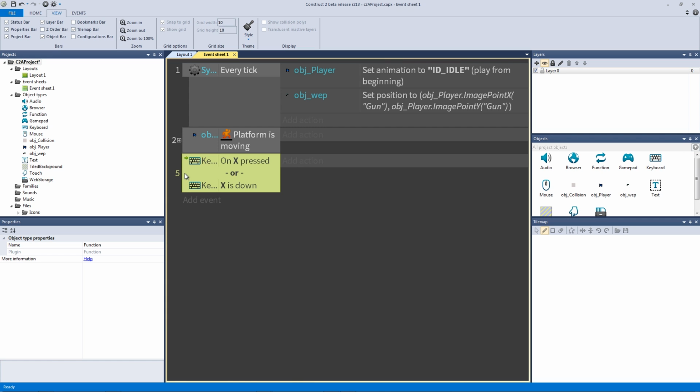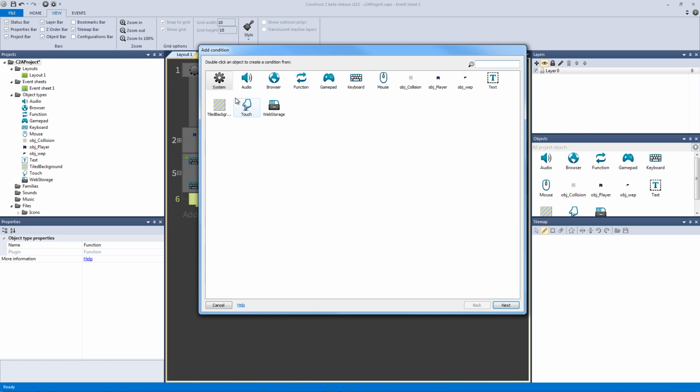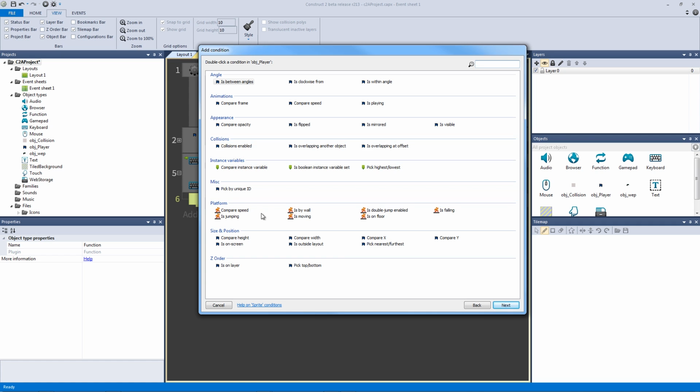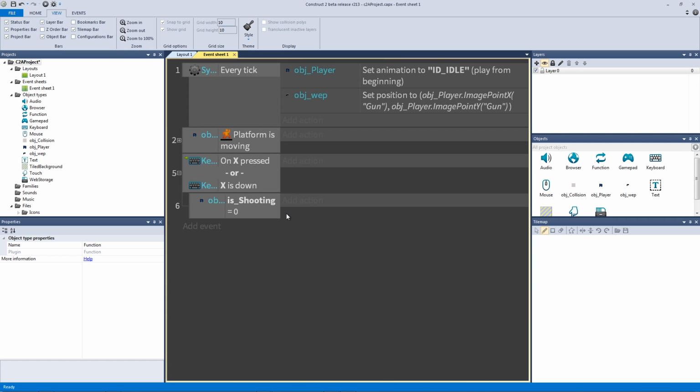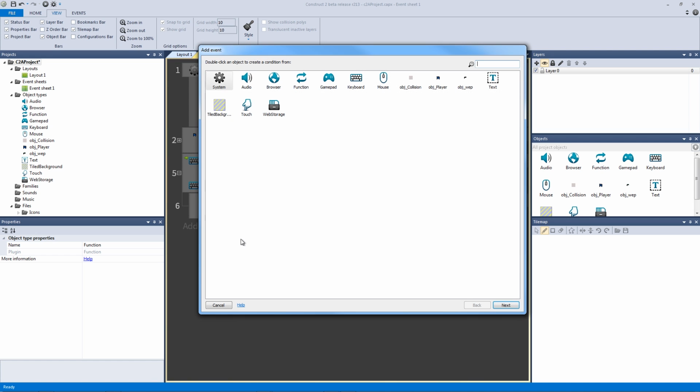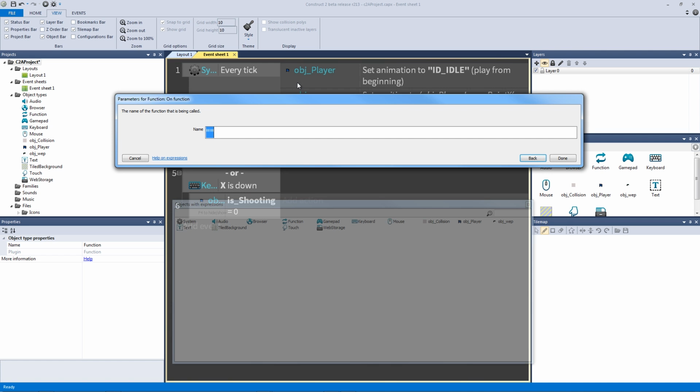So here's how we're going to do this. We're going to hit B on this event to make a sub-event, and we're going to say if. Now, we need to find our player, so go to our player, and we need to compare the instance variable we just made, in particular, is_shooting. If is_shooting equals 0, which we know it does, then we're going to be able to shoot. So what are we going to do? Let's actually make our functions first. So let's double-click. Let's make a function. Now, a function is just kind of a folder in code. It's just a way to organize your code, and eventually, if you wanted to, you can return parameters.